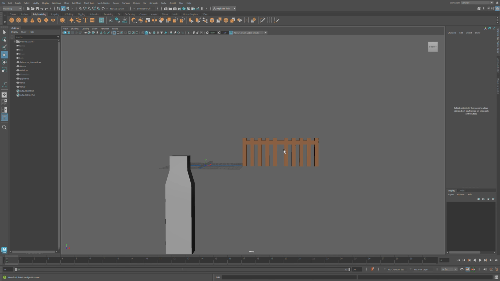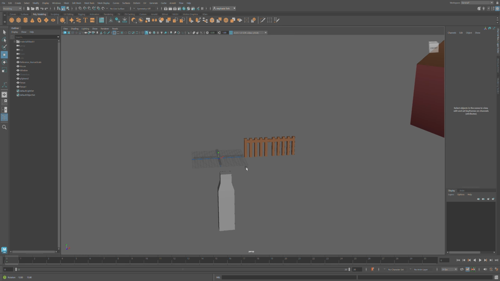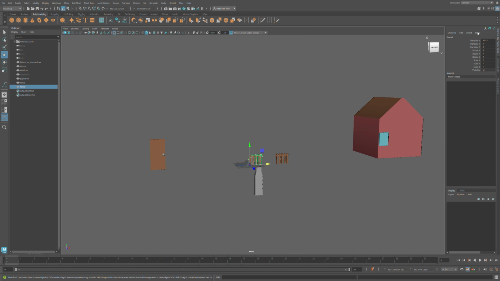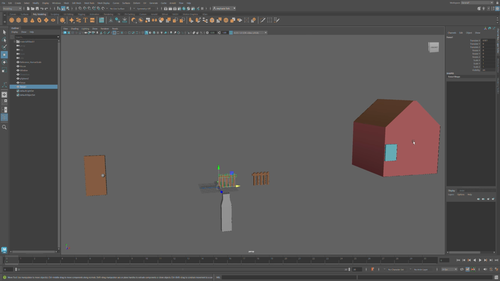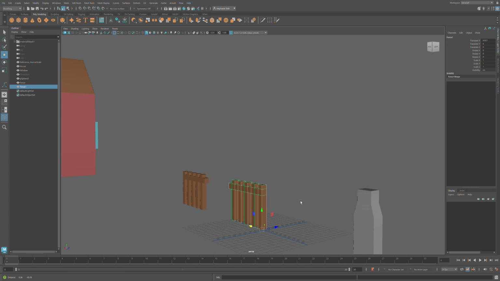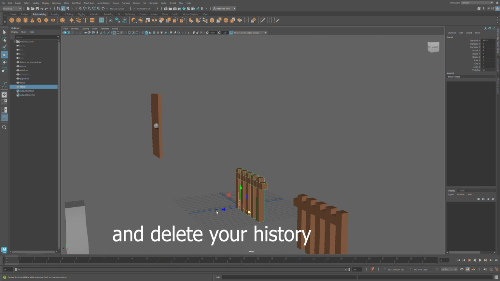So just thinking about your models and how they're going to fit together, but we would only need to export this one segment so that we could duplicate in Unreal. Yeah, so that's about it, I think, for the pivots and setting them. Just think about what logically makes sense. Export from the origin, freeze your transformations.